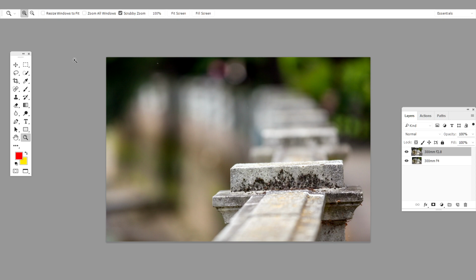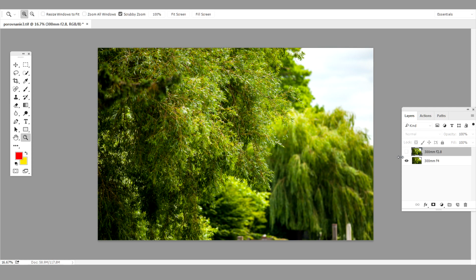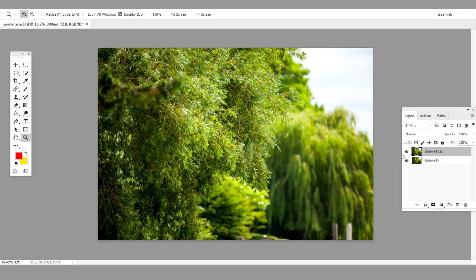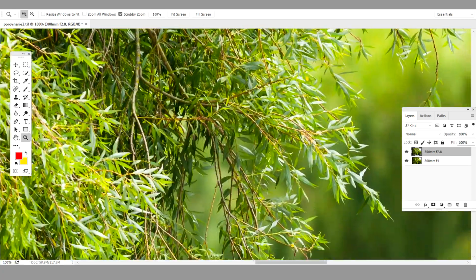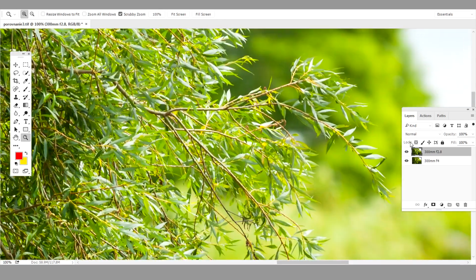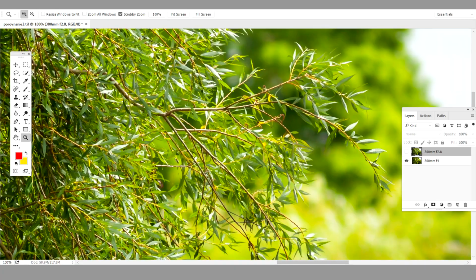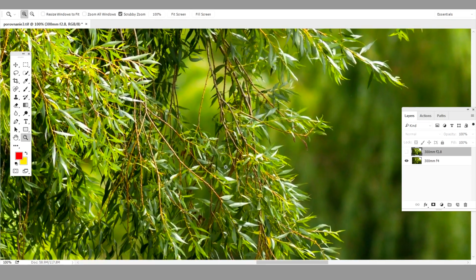I will show another picture now. This is f2.8, f4. You can see the tree is a little bit more blurry, but it's not a big difference. Now let's see the sharpness. This is f2.8, f4. I think it's the same. I can't see any difference there. I'm very happy with that.